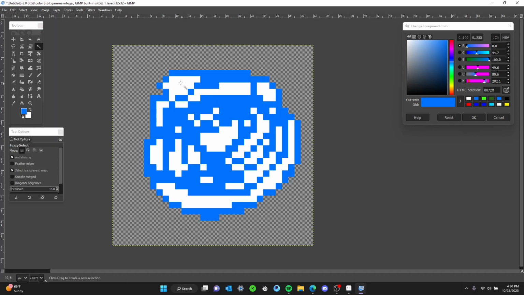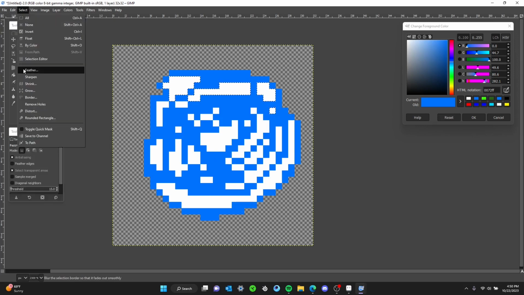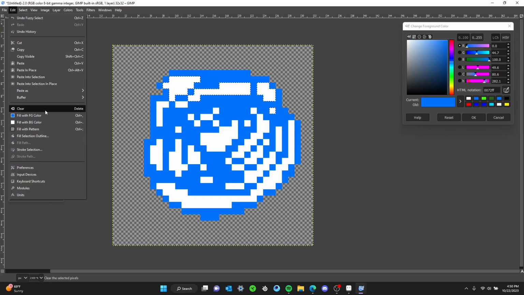Now, for example, you want to get all this extra white out. You can just click on it, press Shift, click on the other white, and you can start deleting all the extra little pieces of white that you do not want.